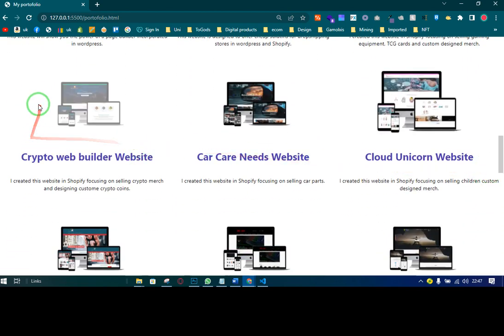After that, I have some of my old projects that I don't have a link for anymore because the owner of the websites closed them because they were online stores and they didn't make a good enough profit, so they just closed them. But I still had some screenshots from them, so I just added them.